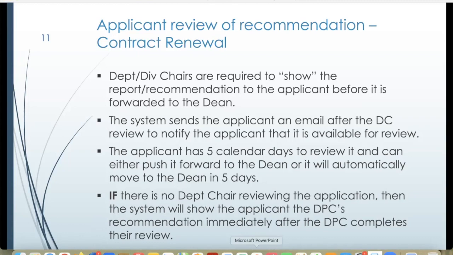If your department does not have a department chair reviewing the application, then the system will show the applicant the DPC's review and assessment immediately after the DPC chair submits the recommendation.